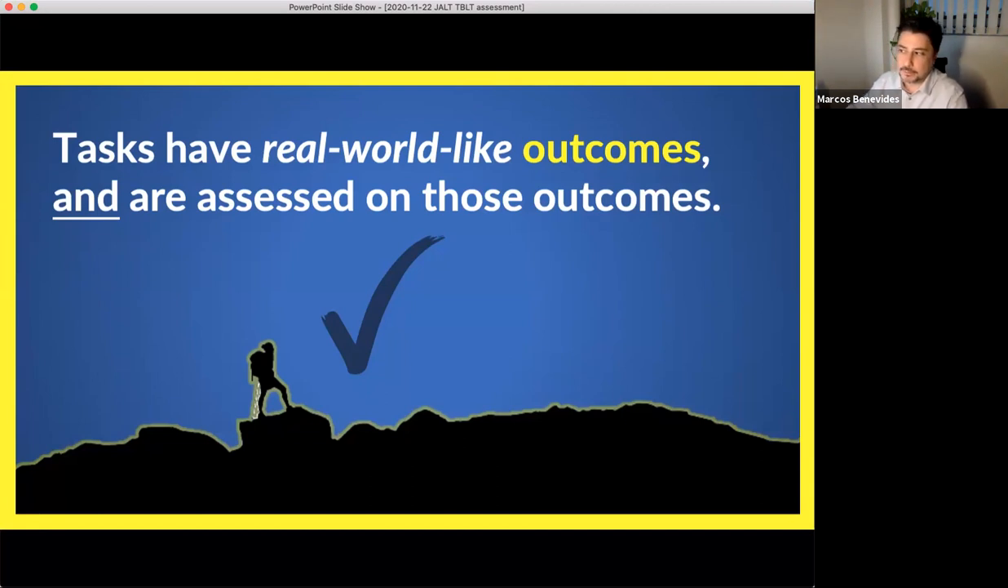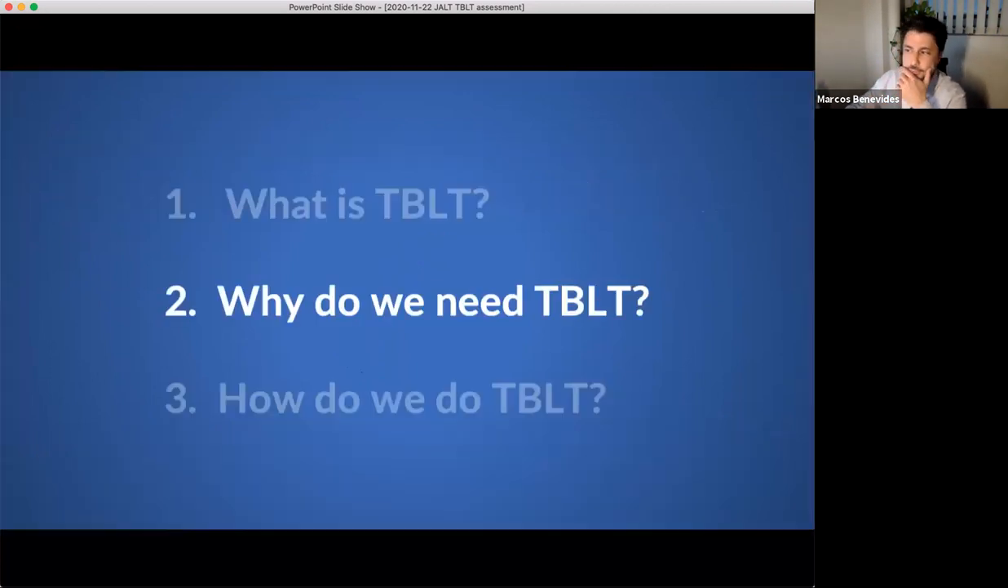But the idea is that tasks have a kind of an ideal target form out in the real world. And pedagogic tasks that we do in the classroom are assessed with that in mind. So they're assessed more holistically, perhaps, because they're aiming at these real world-like outcomes. This will become clearer in a minute as I go through. So in a nutshell, that's TBLT.